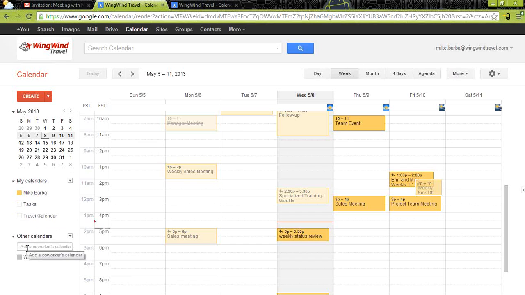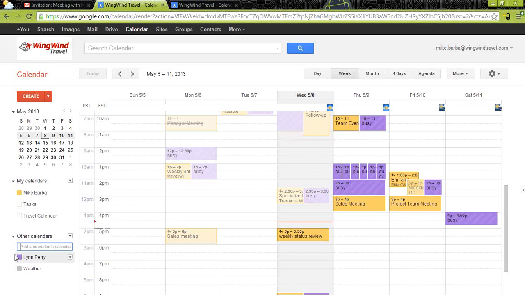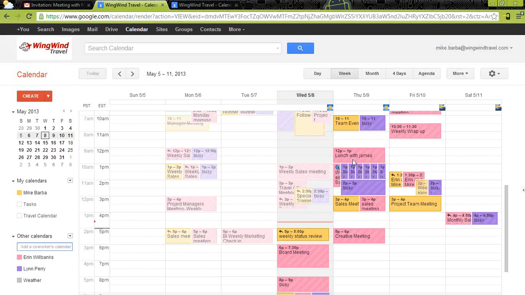Where I'm going down first to is Other calendars, and I want to add a coworker's calendar. So I'm going to click in here. I'll add someone like Lynn, for instance. So now Lynn is showing up in purple, as you can see here, and I can only see her free busy information. If I was to add someone else like Aaron, Aaron shows up in pink, and you'll notice the difference now.